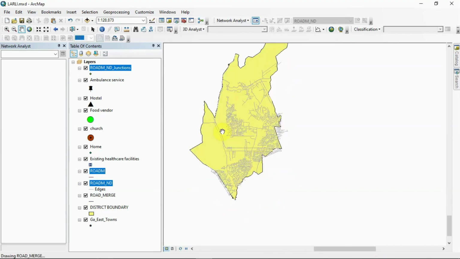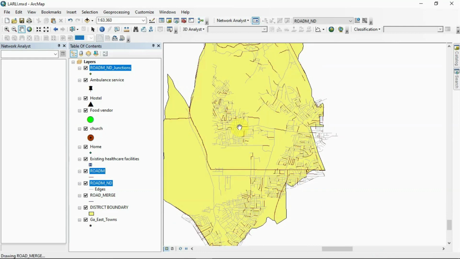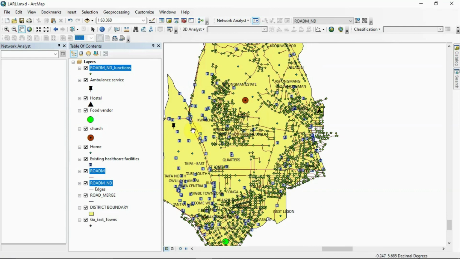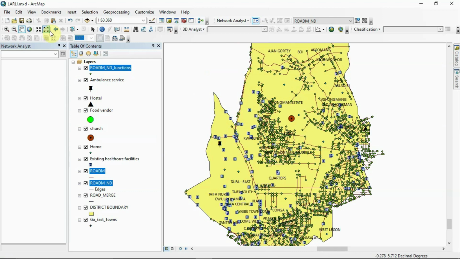So these ones are basically nodes. So these are the nodes. The points you see here are just nodes. So they connect two or more lines. So nodes connect two or more lines. So we have it nicely built here.